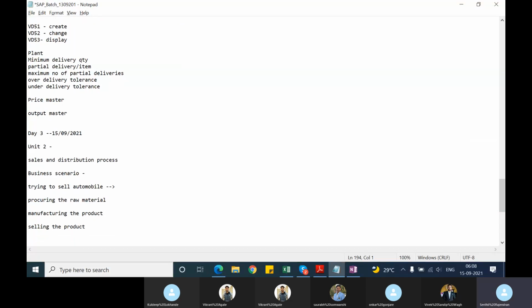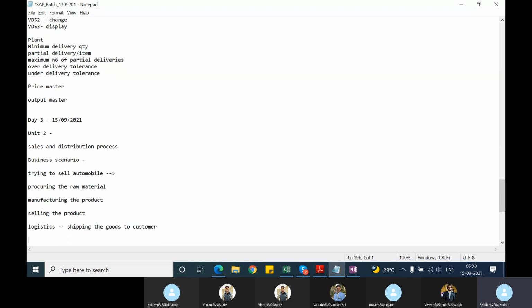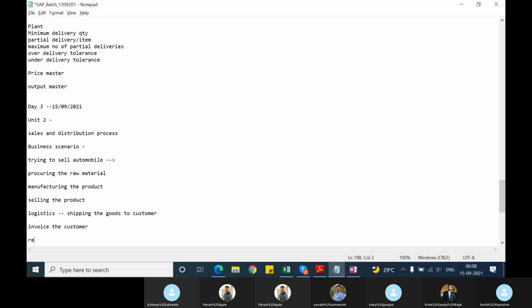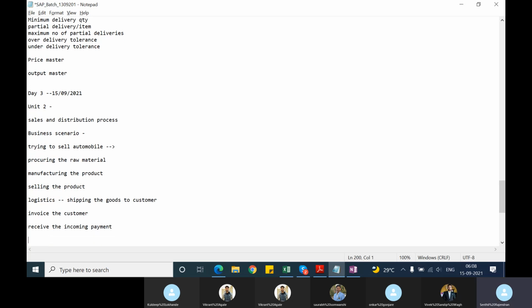After you sell, you need to physically move the product to the customer. So that is logistics, or the right term would be shipping the goods. Then you have sold your product, so you need to get money for whatever you have sold, right? So you have to invoice the customer. Invoice means the billing you need to do. Then receive the incoming payment. So these are the business steps that would be involved when you are trying to sell something.